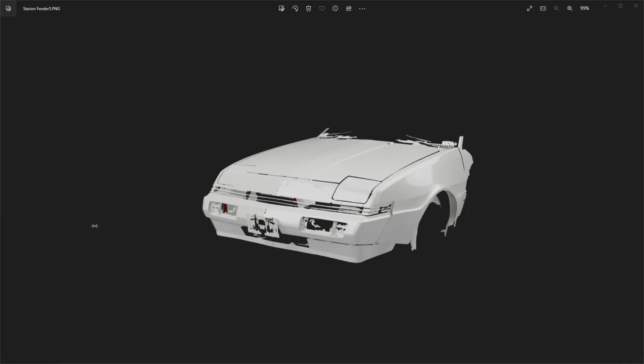Hey everyone, this is Matt with Learn Everything About Design, and in this video, we're going to carry on our 3D Scan to Part series by continuing to work in forms to create our wide body fender.